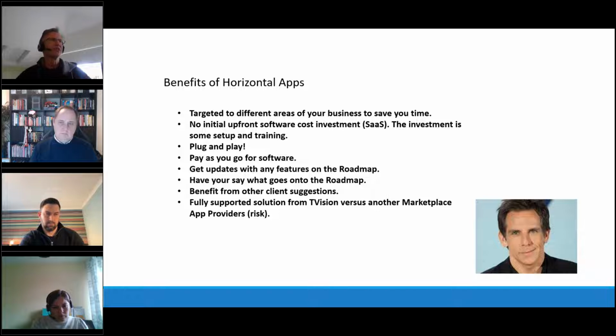Just a nice bullet point here. So again, we are just targeting certain parts of your business to hopefully save you time, and that's the whole purpose of trying to find this solution that we developed for the horizontal app. There's no additional upfront software investment, because of the SaaS model.